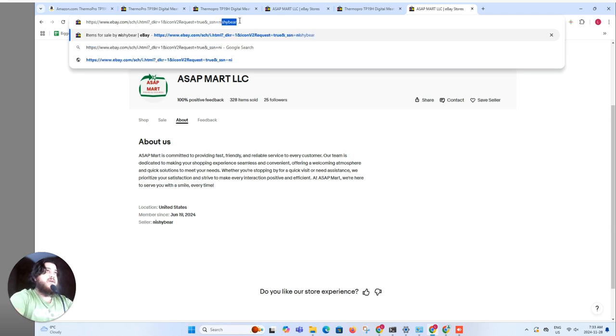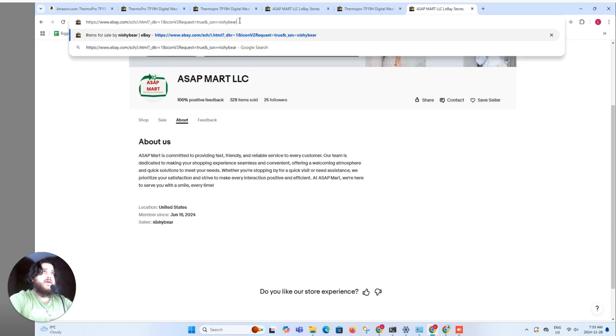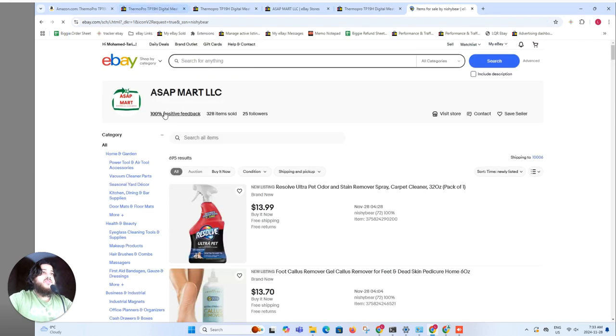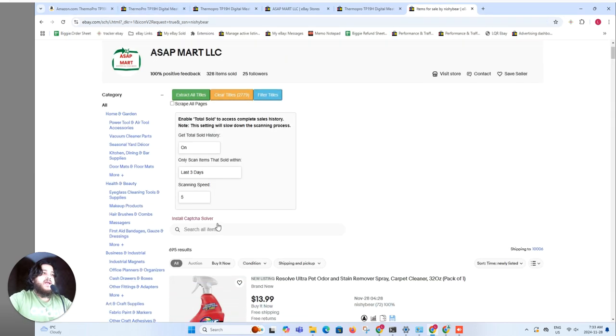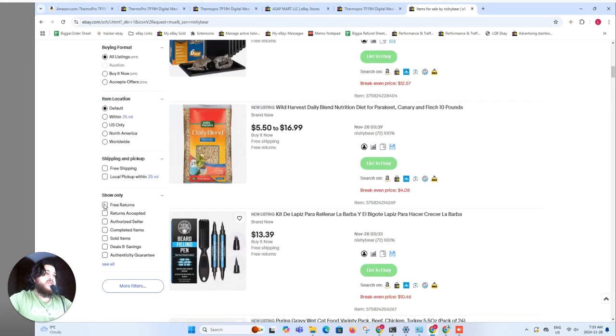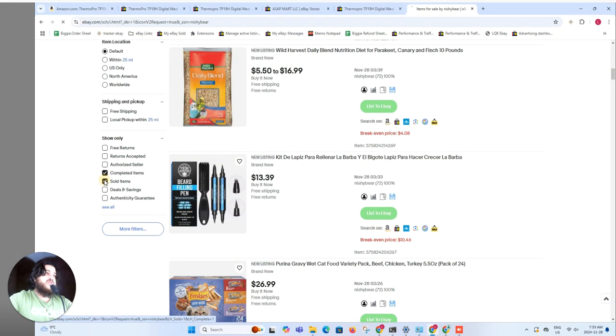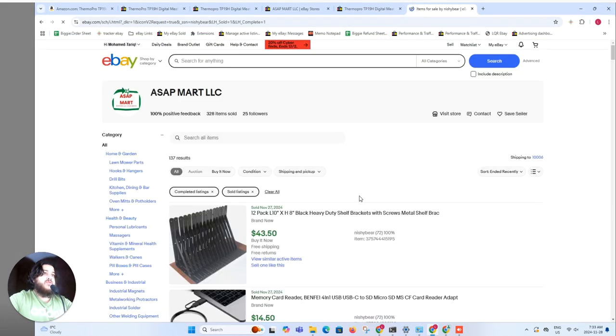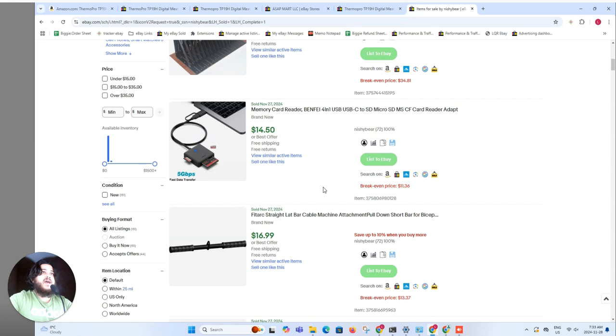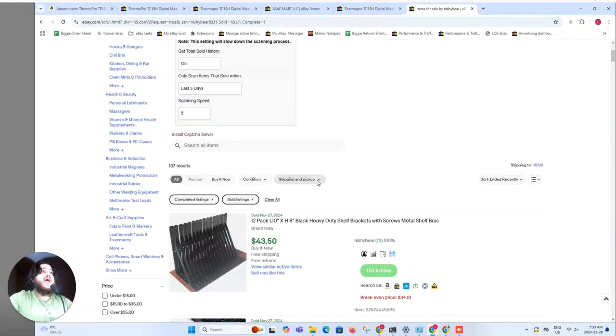Just where it says seller, I'm going to put Nishi Bear and then press enter. Now these are all the items that this guy has listed on his account, but I'm going to scroll to sold items. Sold and completed. Now these are all the items that he has sold recently. The reason it's important to look at his account is because he's a dropshipper.